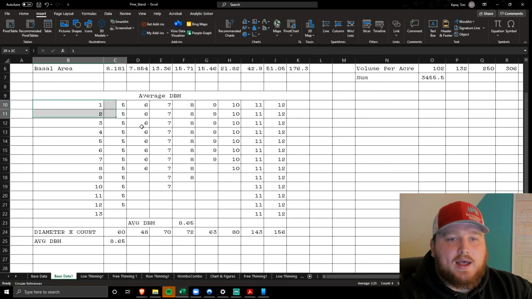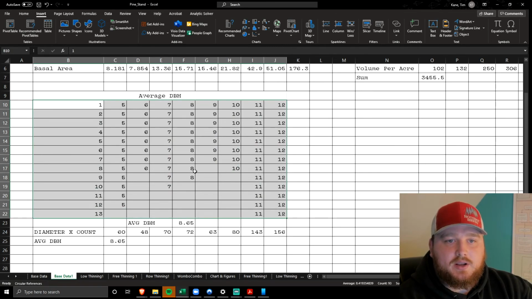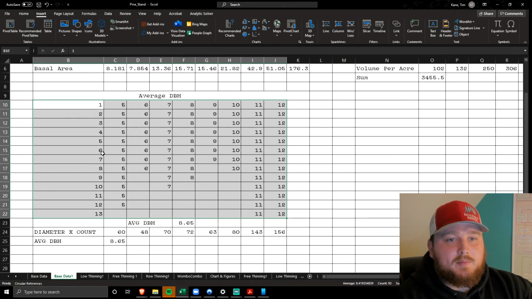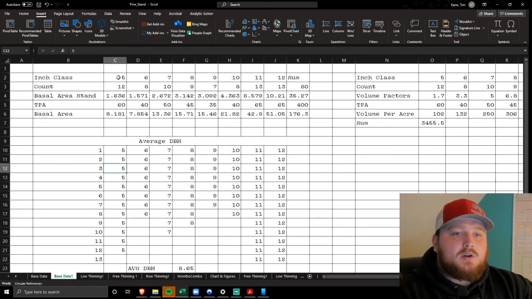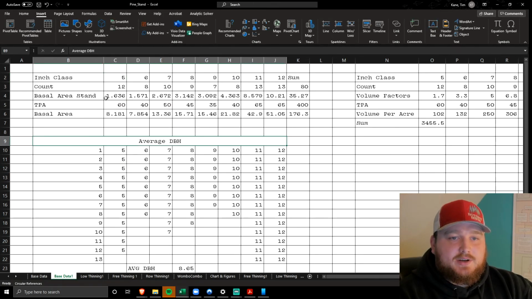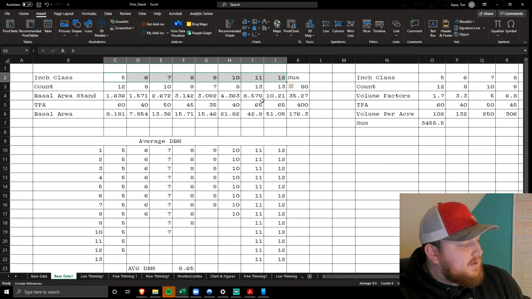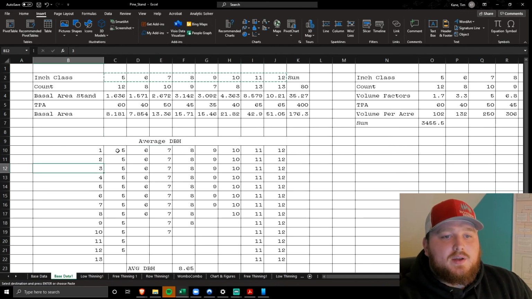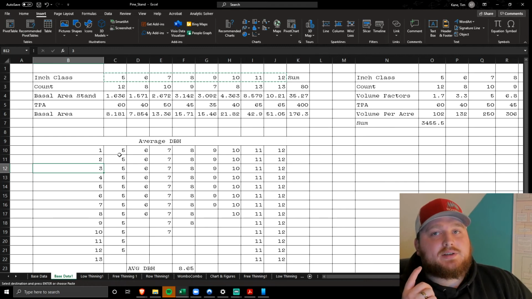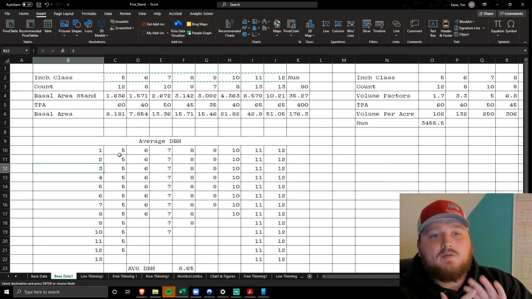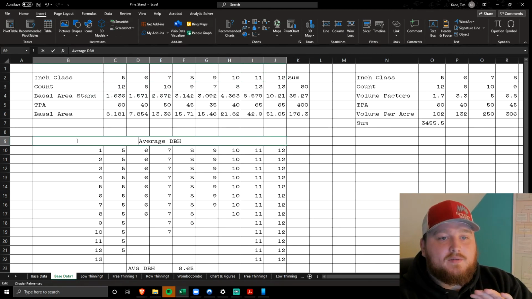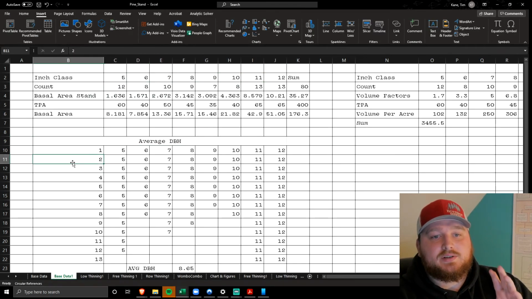Now we need to figure out average DBH, which is what I've done here. If you're a real tactile visual learner kind of person, this might make some sense to you. So I have the inch classes here. I've essentially taken them like this, copy and paste. That's all it is. And then in my head, I said, okay, well, I need to have 12 5s, right? Which is the count here, 12. That's how many 5-inch trees I had in my 5th acre plot.